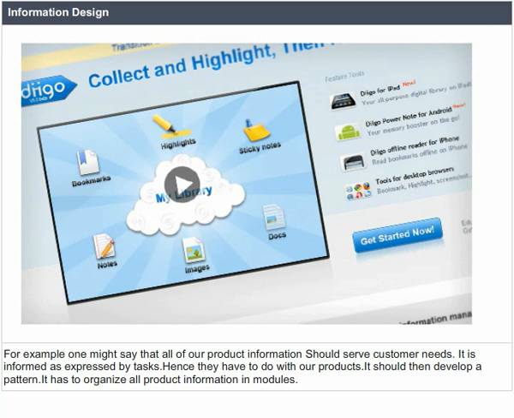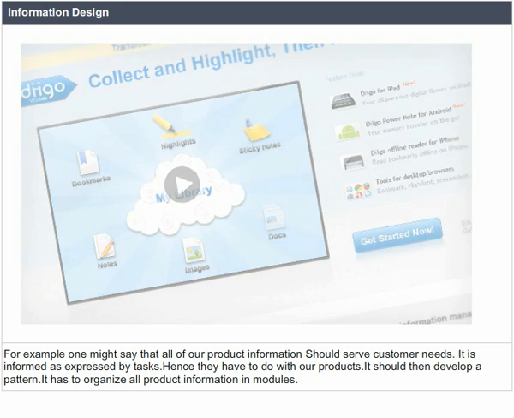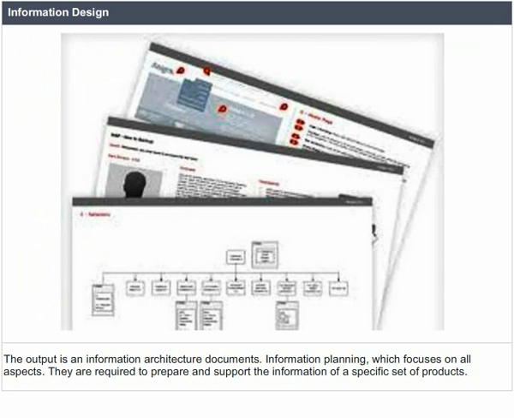For example, one might say that all of our product information should serve customer needs. It is informed as expressed by tasks. Hence, they have to do with our products. It should then develop a pattern. It has to organize all product information in modules. The output is an information architecture document.